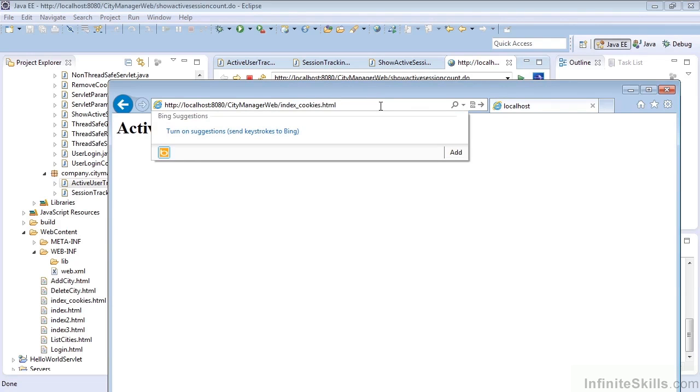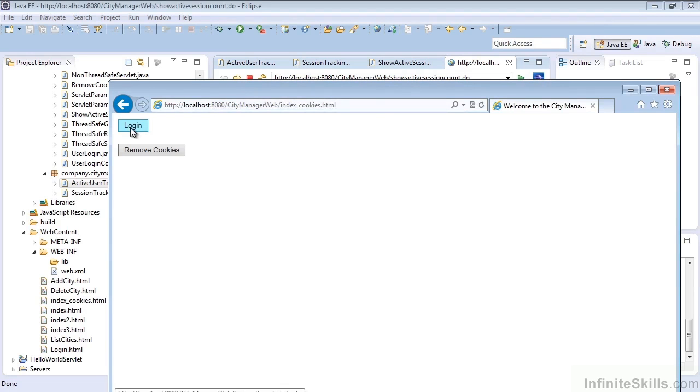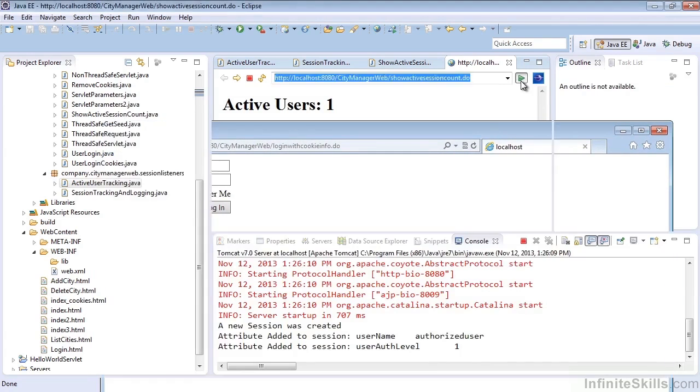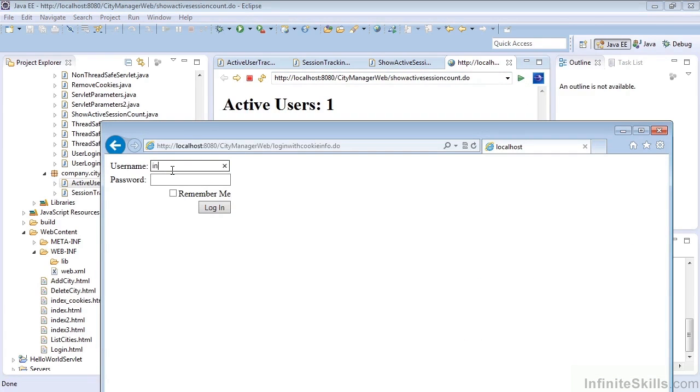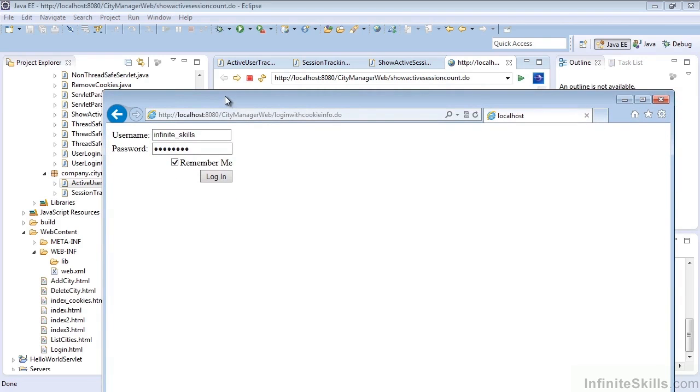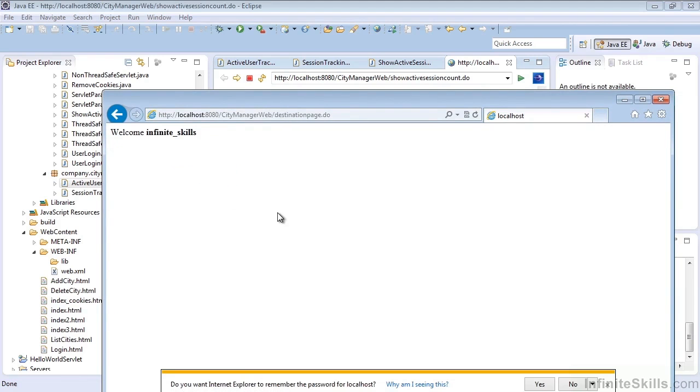So this will be index_cookies.html. Now this will allow us to log in with the cookie page and be able to have that tracked in session. So right now we can continue to refresh here and we'll see that nothing's been added at this point. We're going to go ahead and log in. So here's the one where we were using infinite skills before as our login. So let's do that again. And our password is 12345678. It really doesn't matter if we remember it ourselves at this point, except for the fact that there should be a JSession ID if we do, but we're logging here. Our infinite skills user is logged in.